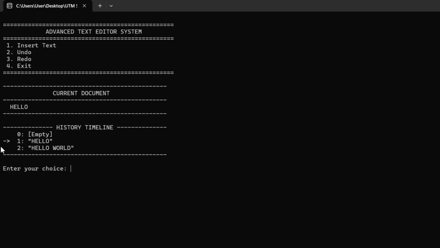So now the program will redo and point to the text hello. So the current document also displays hello. And also we redo again. So redo complete. So we can press continue. So now we can see our pointer points to the text hello world, and the current document also displays hello world. So that's all for our demo coding.